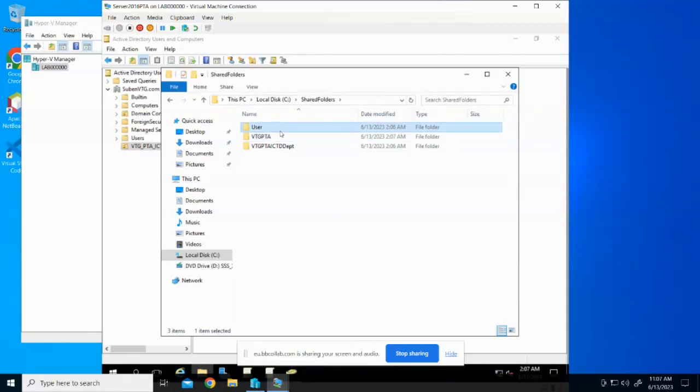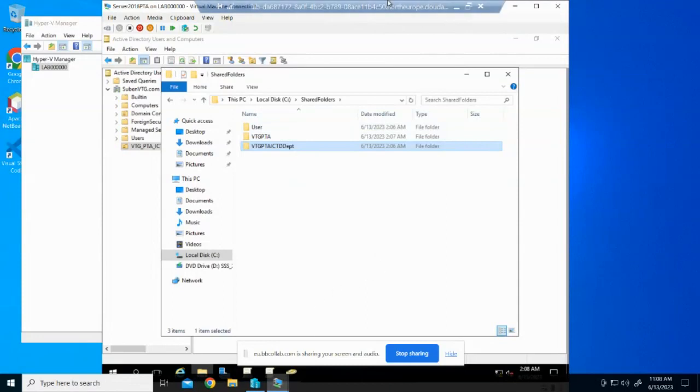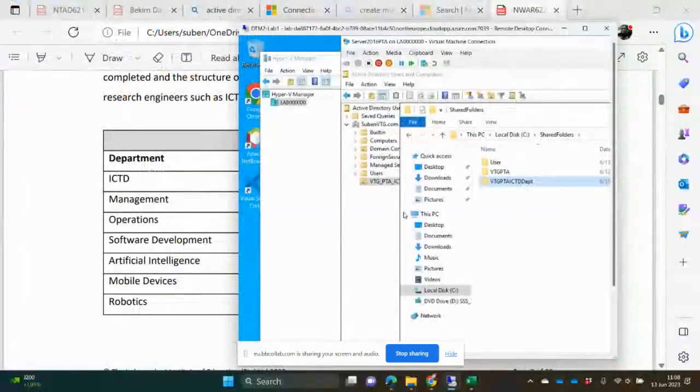One is just for the user. Then one is for the public. In other words, all users in PTA needs to have access to this folder. And this folder here is only for the department. So I've created it in my shared folders. So let me go back and look at what is required now.